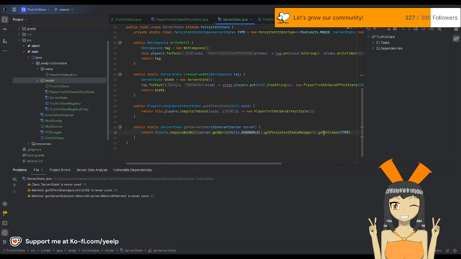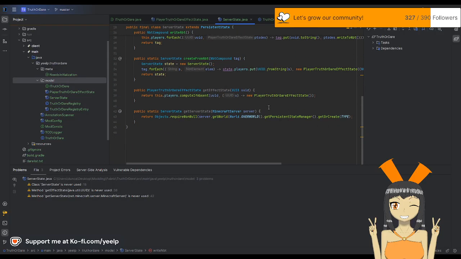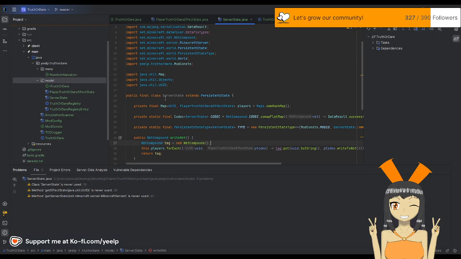Right? Because this T extends persistent state, getOrCreate, and then it gets a persistent state type parameterized by this, so this is how we're going to be getting this. And then that's going to pass all that back up, and then we're good. We have our server state right here. So we have our server state to track the state of all the players. We have the root hierarchy of our truth or dare type, and we have our truth or dare registry.